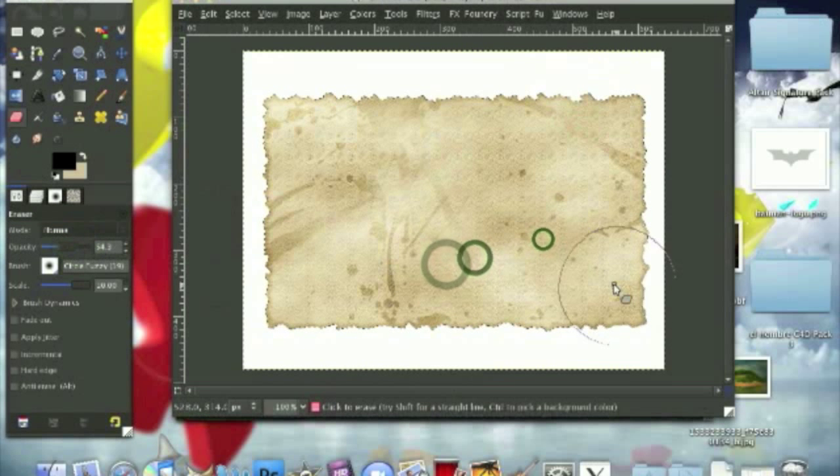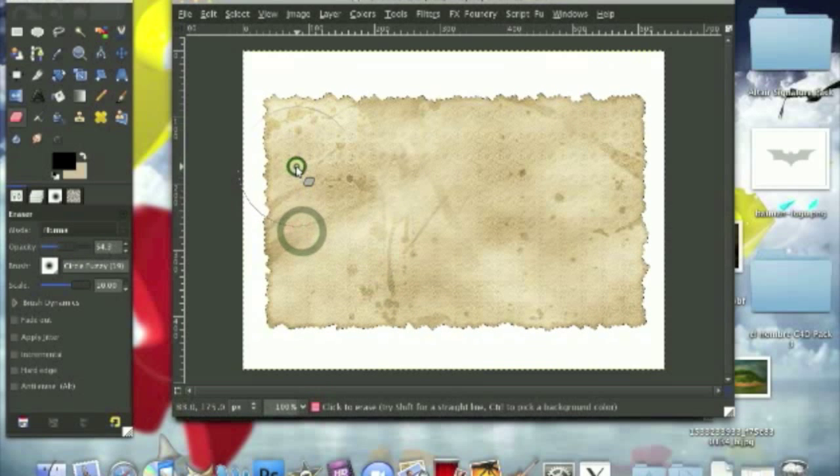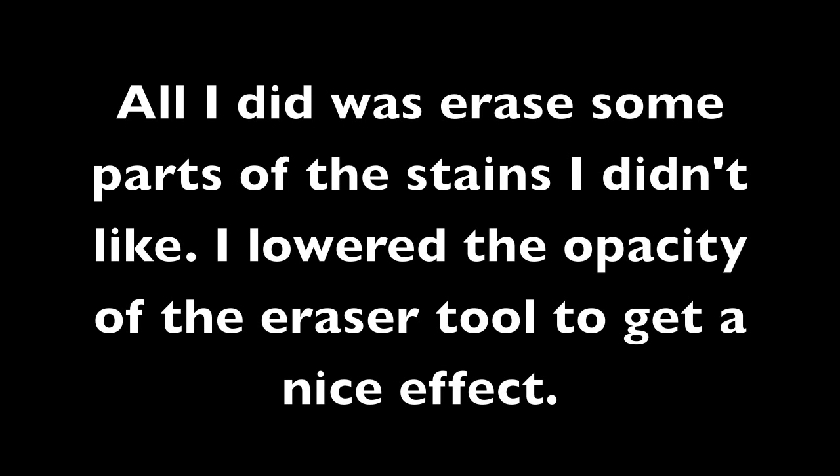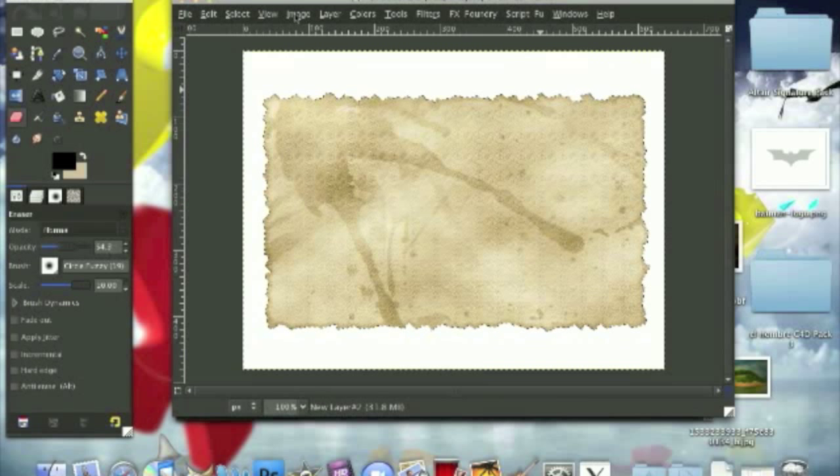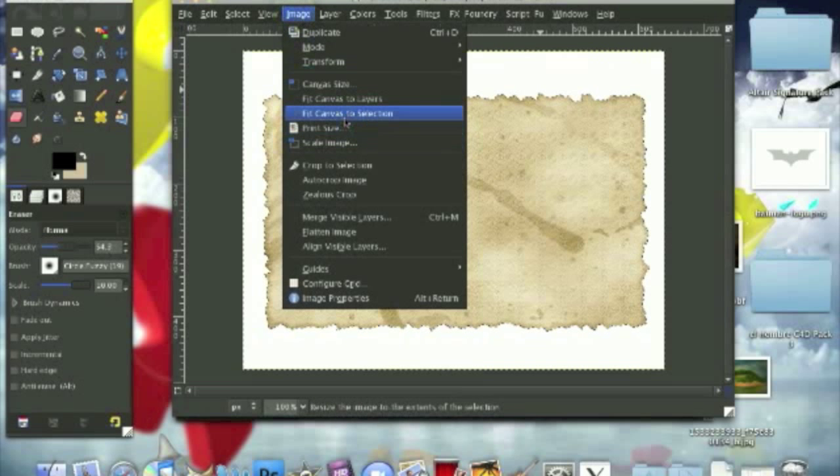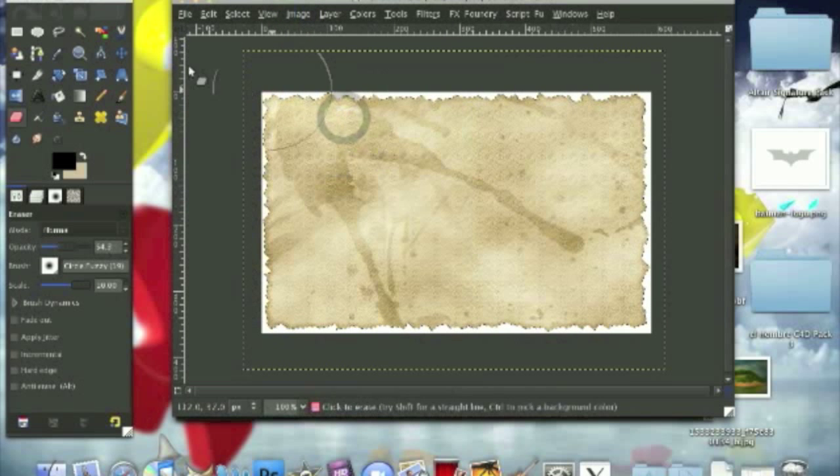And we're just going to erase some of the spots that are not necessary. Good. Next thing, you want to go to Image and Fit Canvas to Selection. And there you go. So that's it.